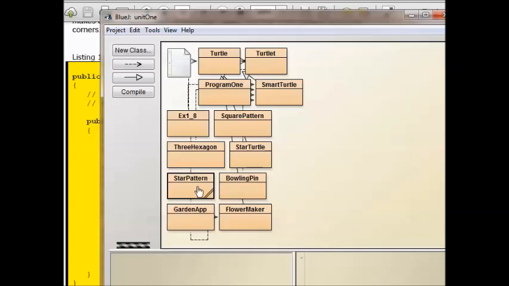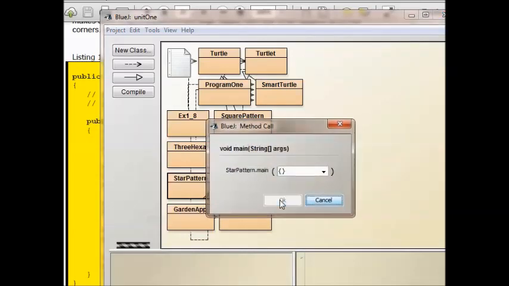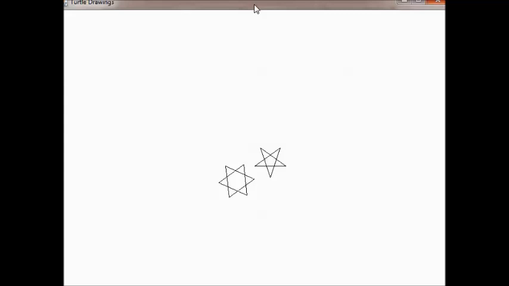So now when I run the star pattern, I end up with 2 stars. Of course, you need 5. You can put them wherever you like, but that's what you should have. You should have something that looks kind of like this, but whatever you want in your pattern.